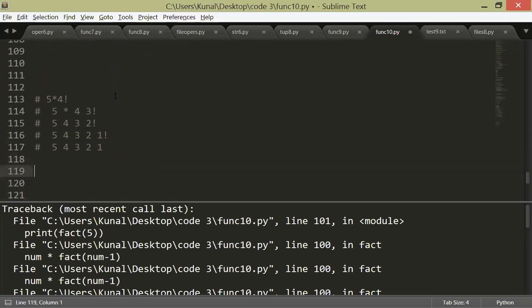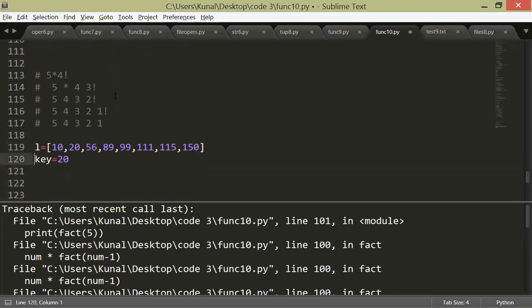Okay. Now another example of recursion. Let's say I have a list. We have seen the linear search. That's what I'm saying. 29, 99, 5. All right. So I have a list. I have a key, 111, let's say. And I have to search it using a binary search.